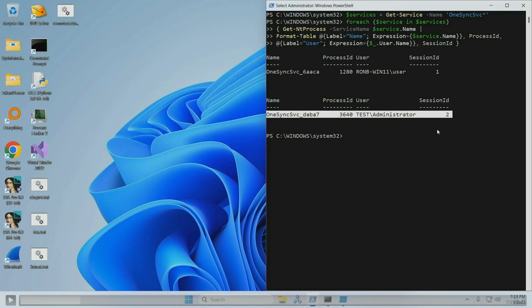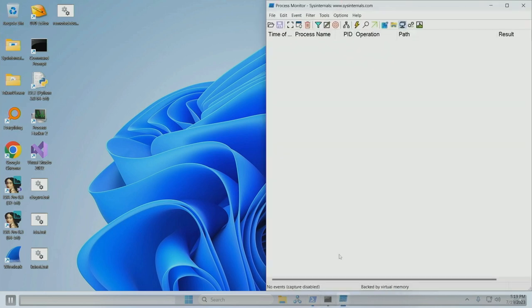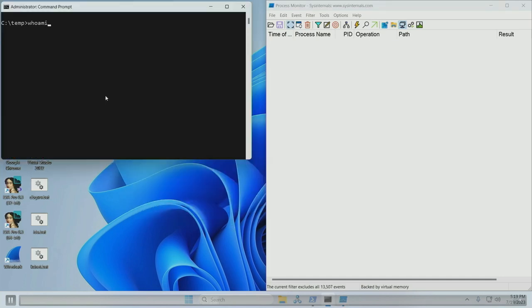Okay, so we look for instances of OneSyncSvc. There are two, one running as a local admin and one running as a domain admin. Then we look at the handle table of the service and find the ALPC port we want to connect to. We'll start recording events on the machine, and we can see that the local admin cannot access the shared drives on the domain controller.